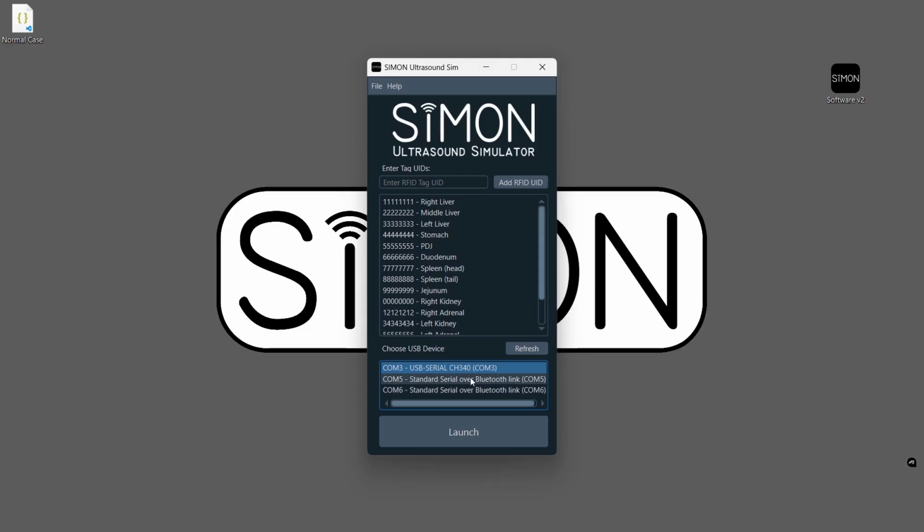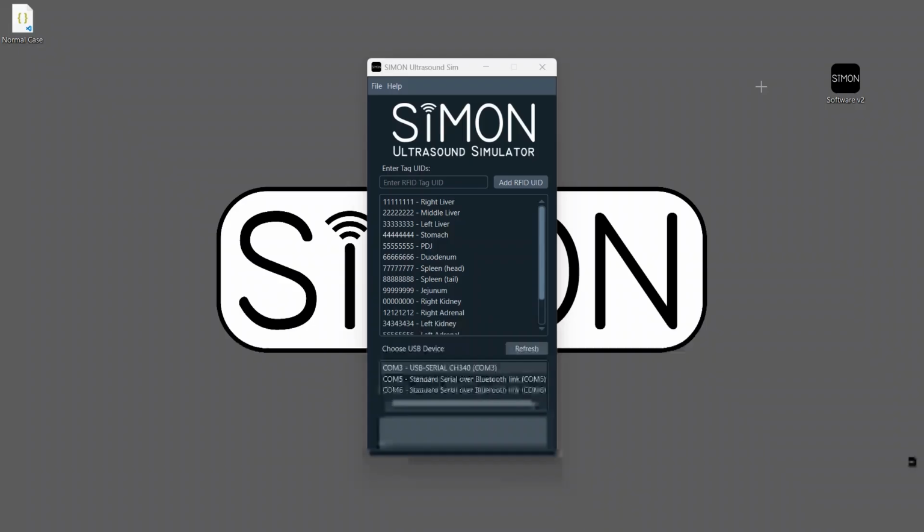The one you are looking for with this simulator will say USB device. Once you see this appear, click on it once to select it. By doing so, this will activate the Launch button at the bottom of your screen. When you are ready, click the Launch button to start the simulator. Doing so should prompt a black screen to appear with the SIMON logo in the middle of it. If at any time you wish to exit this screen, simply press Q on your keyboard.